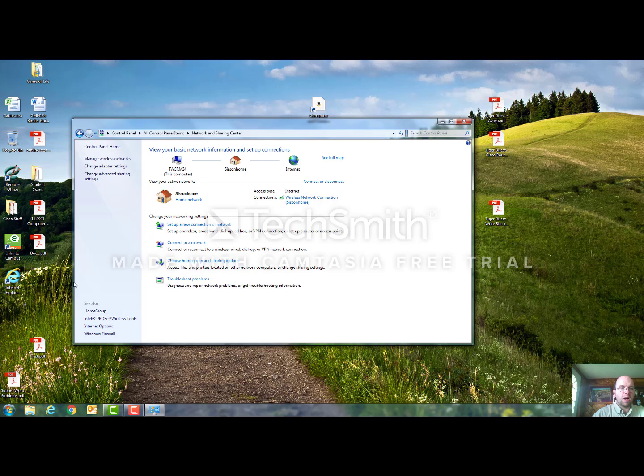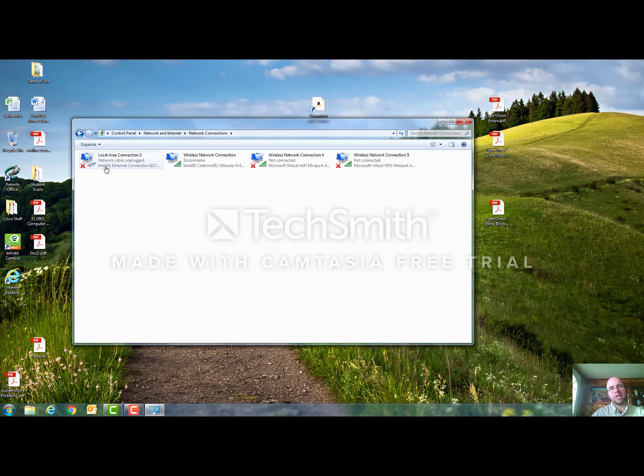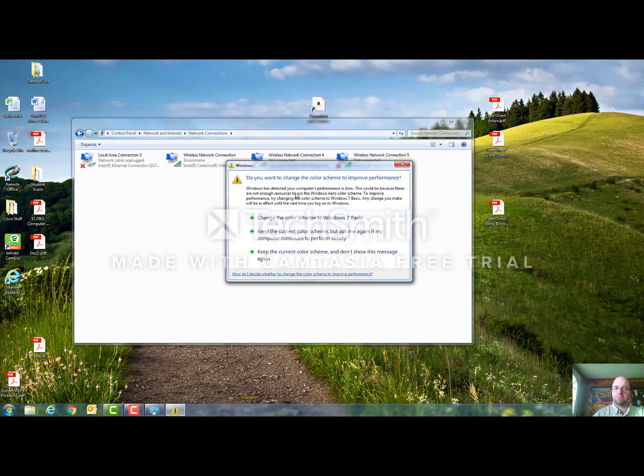Let's do it. Over here, you can see all kinds of different options. The option that I want everybody to click on today is called Change Adapter Settings. So we're going to click on Change Adapter Settings. Once you do, you will see all your network.